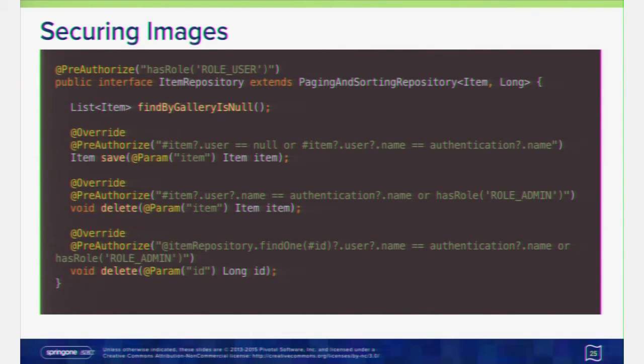So one of the things we wanted to do was to figure out how to secure the image data within the Spring Data REST application in Springogram. If we look up at the very top, we've got a pre-authorized annotation, and it's looking for a role of role user. Greg and I both have this role user for our accounts in the Springogram application. So that means if you're logged in and you have a role user, then you can interact with the item repository.